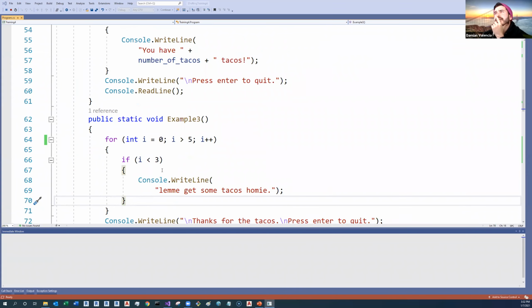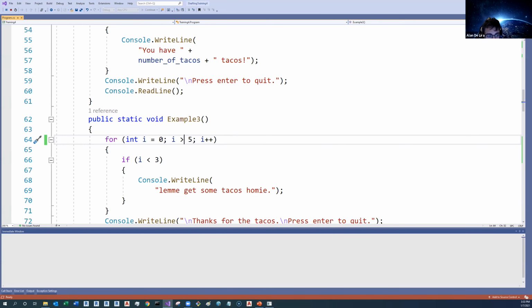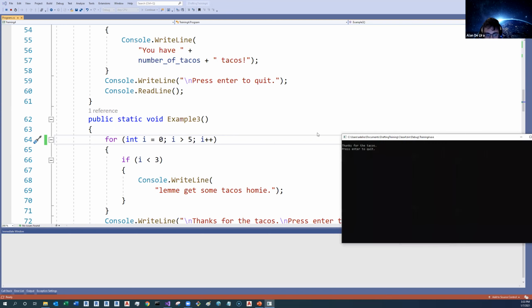Also, if you had it the other way, like i is less than 5, wouldn't it just end at the first loop? Because technically it's always going to be less than 5 if i equals 0. Yeah, exactly. It'd be an infinite loop. So I think that was the answer to your question, Damien.